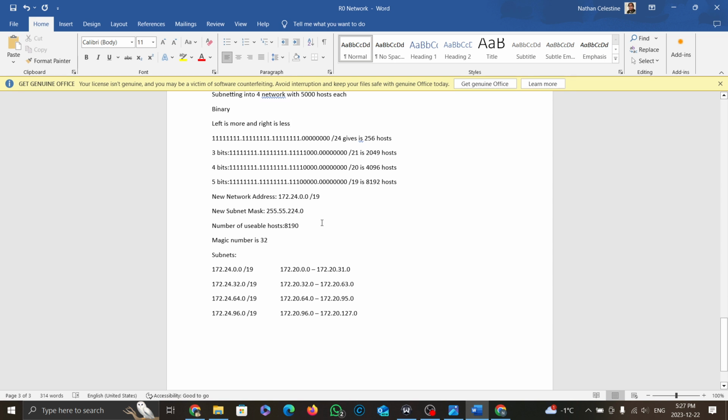And the new network will be 172.24.0.0/19 with the new subnet mask here. Usable hosts, of course, is 8190 because we need the 2 extras for the network. And the magic number is 32, and that is what we will be incremented by.